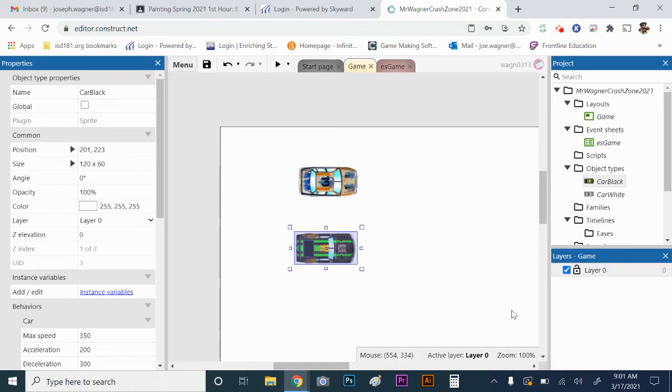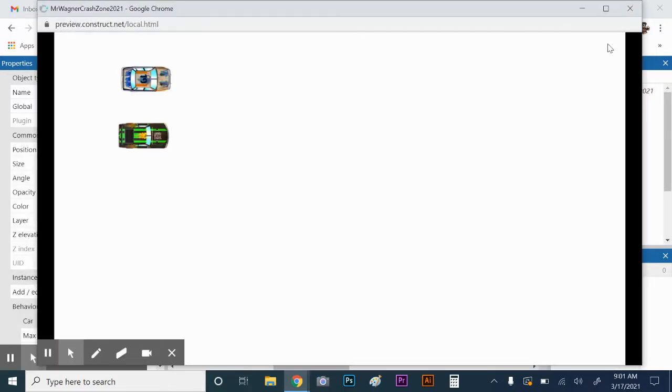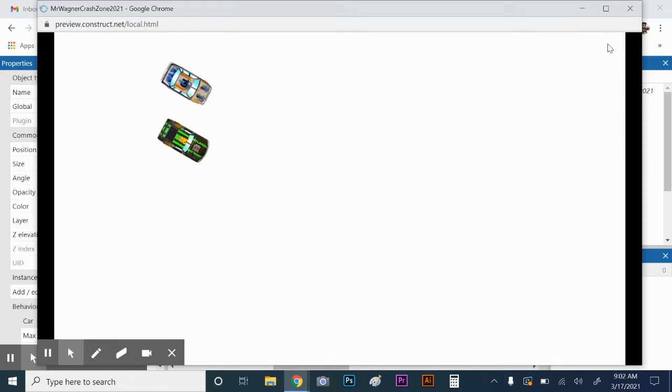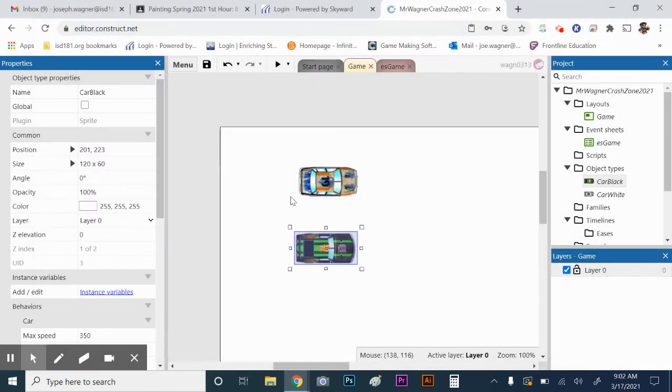Now, one thing is if I run it right now, because they both have car behavior, they're both going to move with the arrow keys, which is not what we want to do, right? So on one of the cars, we're going to have to disable the car behavior. So we just got to make sure we choose whichever car makes the most sense for that, okay? So just give me a second here.